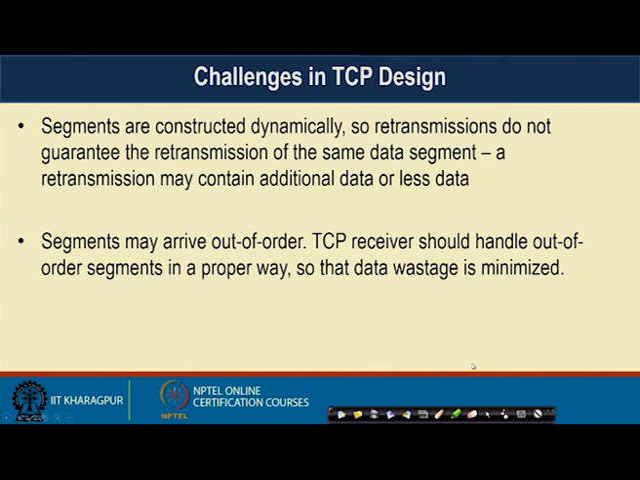So, the challenges in the TCP design, and from here we will look into the design in details. First of all, the segments are constructed dynamically. So, a retransmission does not guarantee the retransmission of the same segment. We have seen earlier that you had one segment of 50 bytes and another segment of 150 bytes, and whenever you are making a retransmission, you may make two retransmissions of 100 bytes each. So, a retransmission may contain additional data or less data or a rearrangement of the segments.